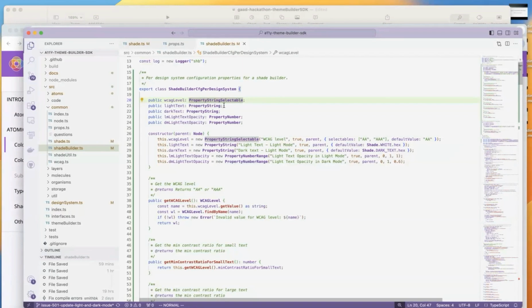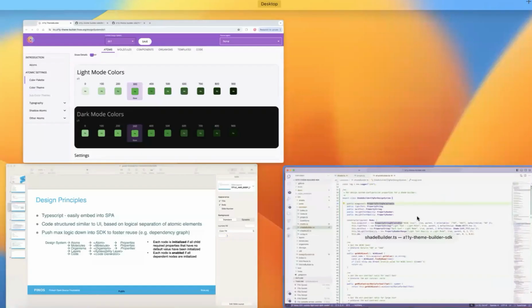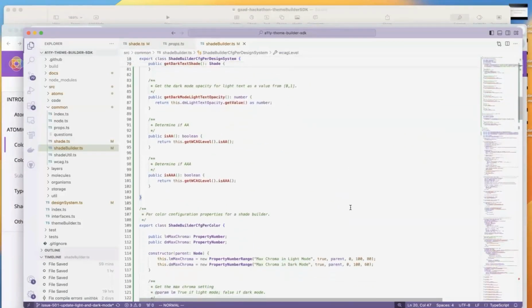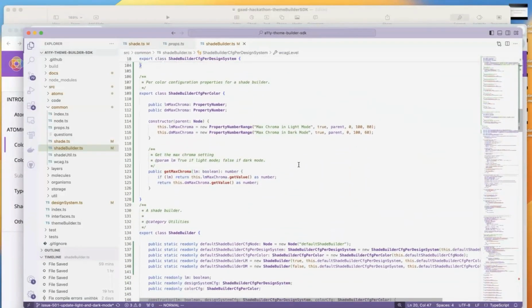So this is going to be the light text and the dark text properties currently, and light mode and dark mode text opacity. Notice I say per design system. So that's the granularity of those configuration items. There's a couple of other configuration items when generating shades that need to be on a per color basis, so they're more granular. And that's the light mode and dark mode max chroma values. And so that's a collection of this.